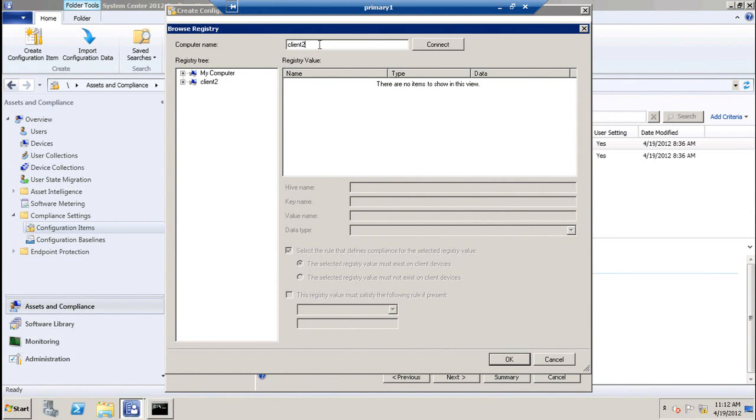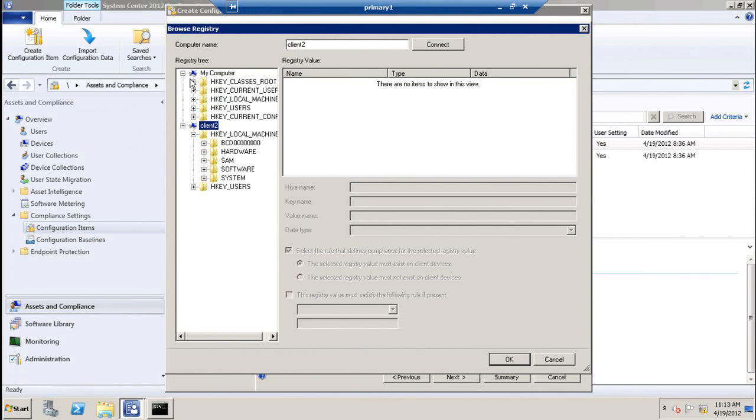But what you can do here is type in the remote client that I want to browse to. It doesn't have to be the local client. So if you have this gold system, you can connect to the remote client. You just do client 2. In this example, you choose connect. I've already connected, so it's already there. But what you see here is you can see the remote registry of the system if the remote registry service is running. And from there, you can pull all the values back that you care about and want to assess compliance against. So it's a super fast way and a much more intuitive way to build your configuration items than having to do all of that manually.